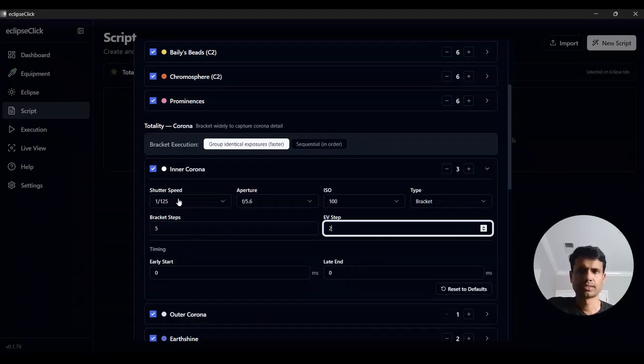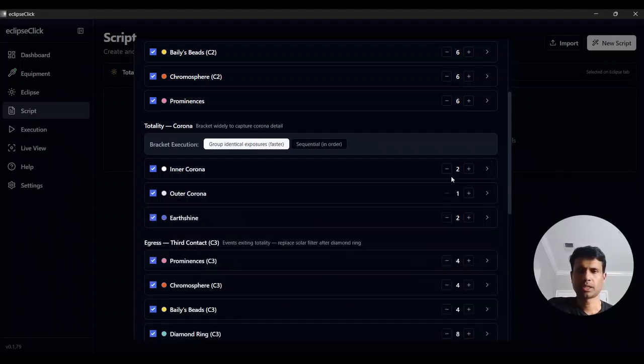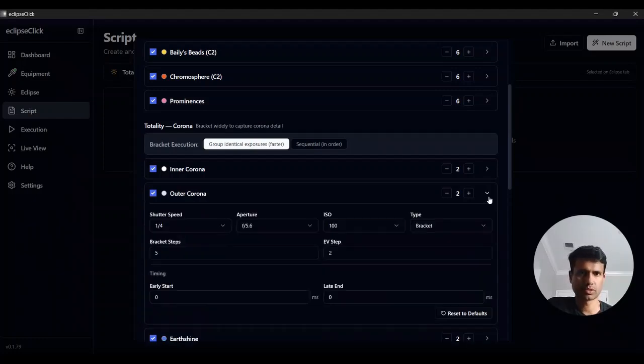And so what this is going to do is generate a set of 5 exposures in decreasing shutter speed, each exposure 2 steps slower than the previous. I probably want to do 2 sets of inner corona, given that the eclipse is probably going to last 1 minute 45 seconds, 1 minute 50 seconds. I wanted to maybe do 2 auto corona exposures.